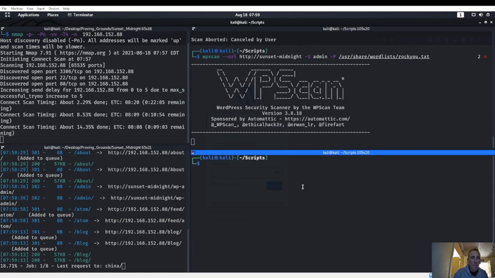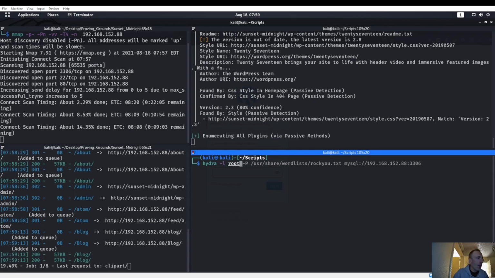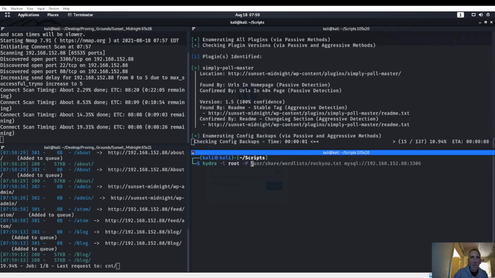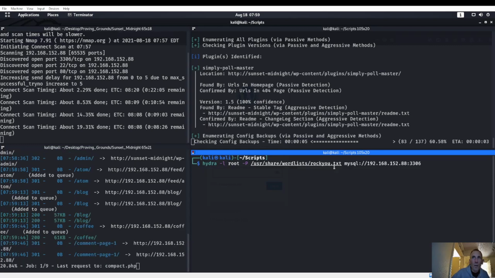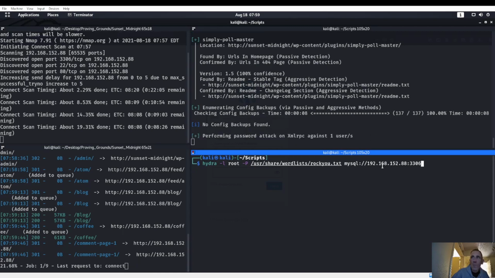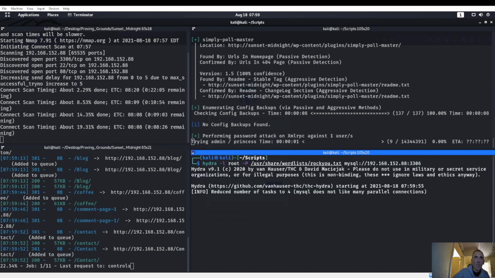Let's also do a Hydra, -l root, right? And then we're going to do -P, capital P, because it is MySQL, so it's most likely root, right? /usr/share/wordlists/rockyou.txt. That's going to be for MySQL, 192.168.152.88 port 3306. Go ahead and press enter on that guy.